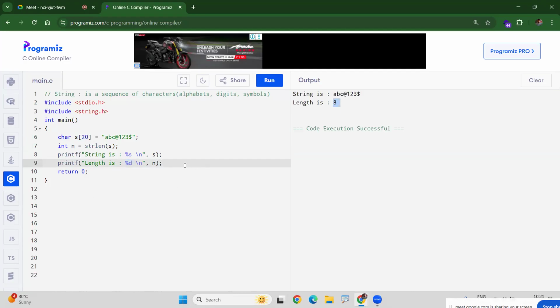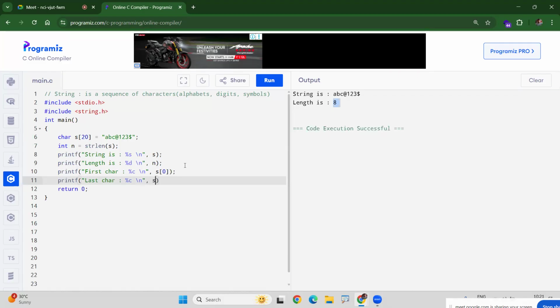Sir, I want to display the first character. First character, %c. Sir, it is in which location? s[0], the 0th location. Sir, I want to print the last character. The last character is in which location? n minus 1. Look at this: the first character is A. The last character is $. Here simply we are printing.